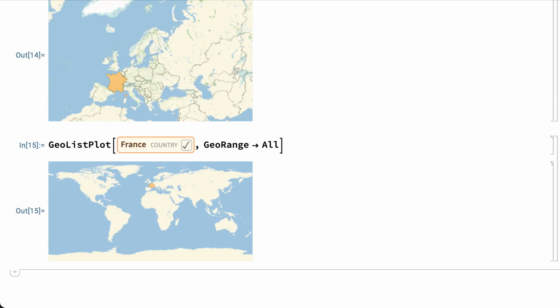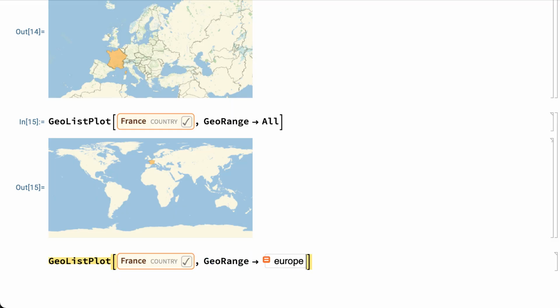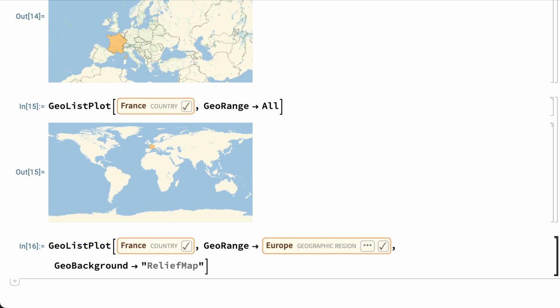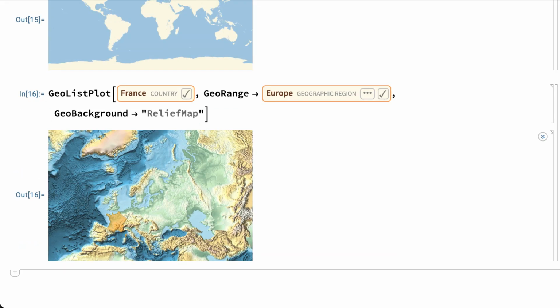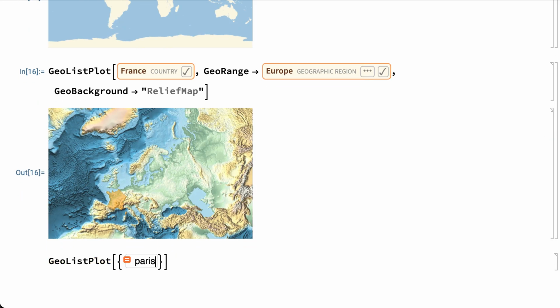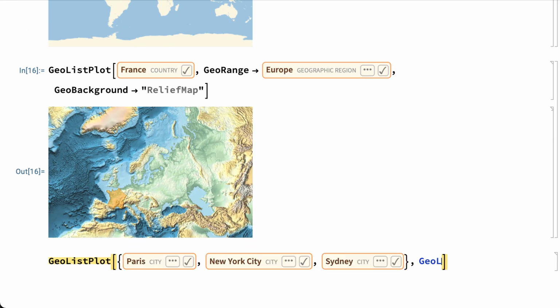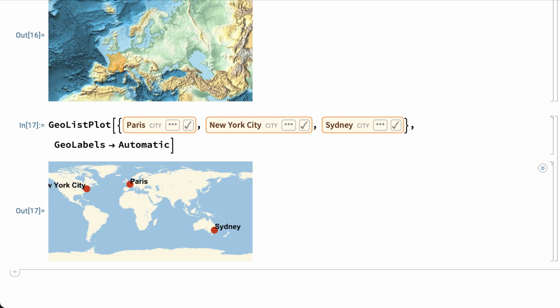The GeoListPlot function has many other options. One option is GeoBackground, which is similar to the Background option of ListLinePlot. The GeoBackground option supports several possible values, one of which is "ReliefMap", which gives a relief map as the background of the map. Another option of GeoListPlot is the GeoLabels option. Setting GeoLabels to Automatic adds labels for features on the map.